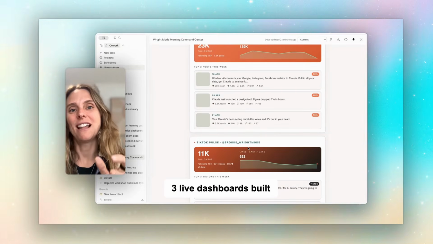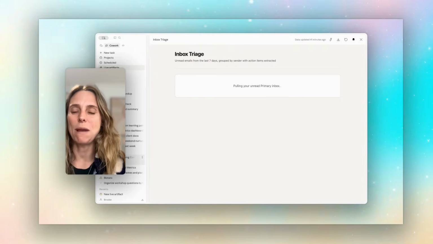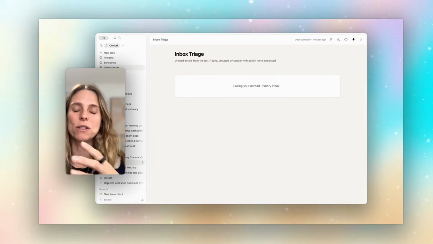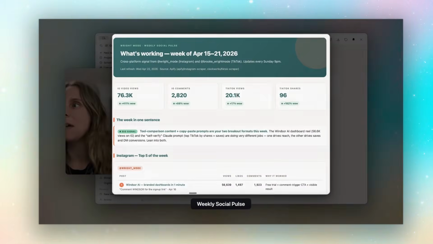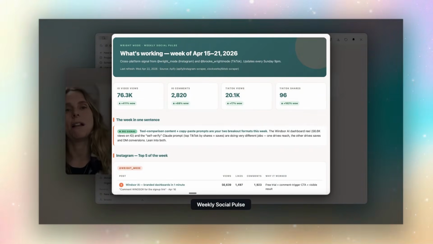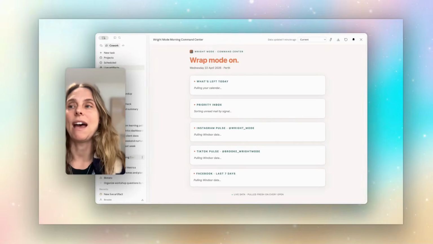Claude dropped live artifacts in Cowork, and I've already built 3 of these. I've made my morning command center. I also have this inbox triage, and you can see it's pulling in live data now. I also have a content pipeline one built, and every single one refreshes every single time that I open it.